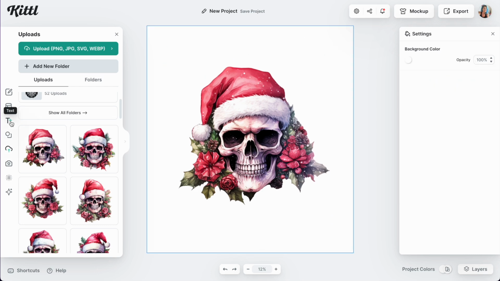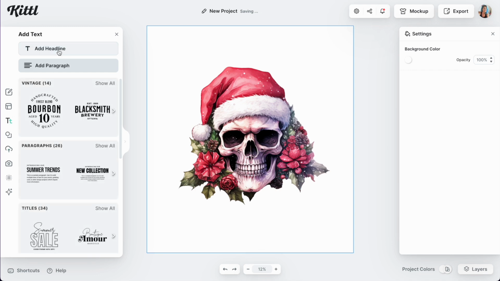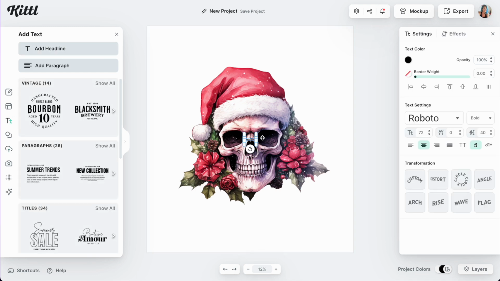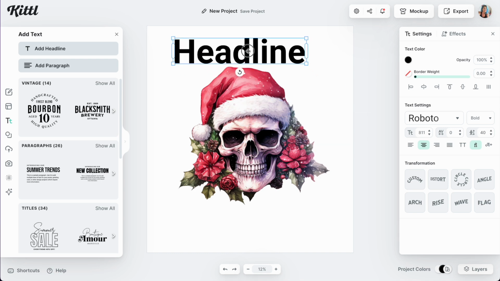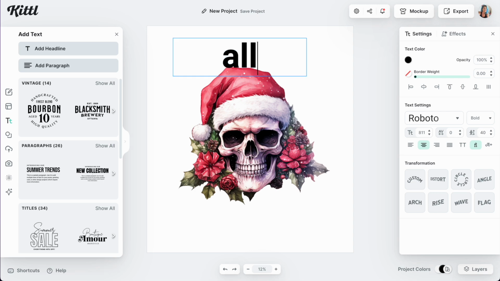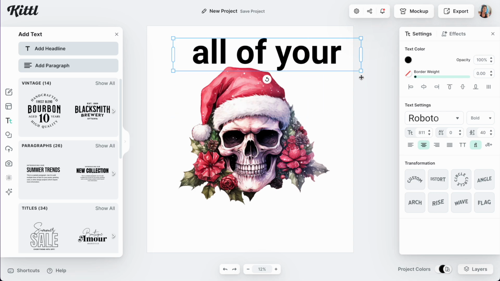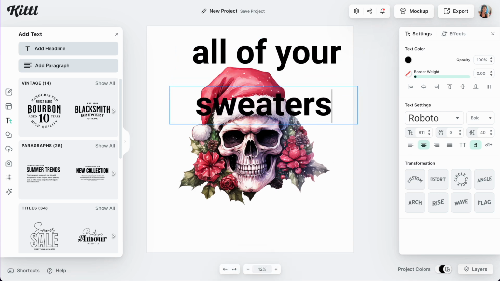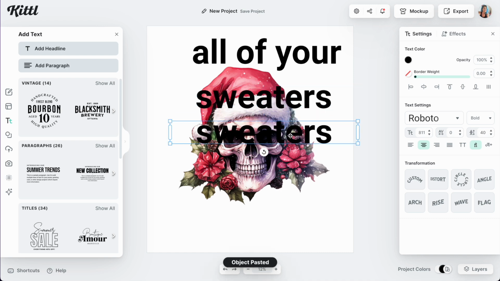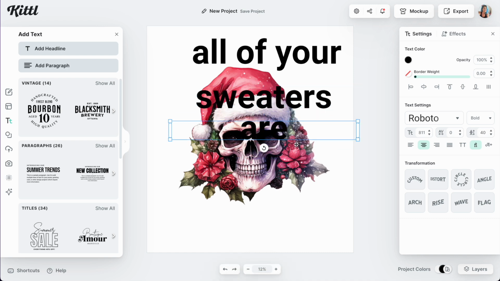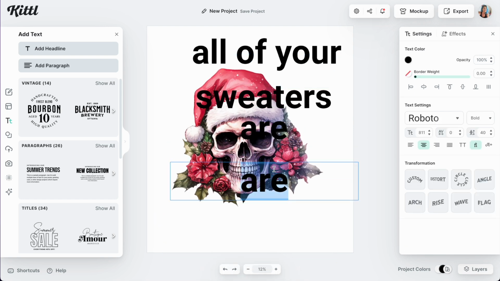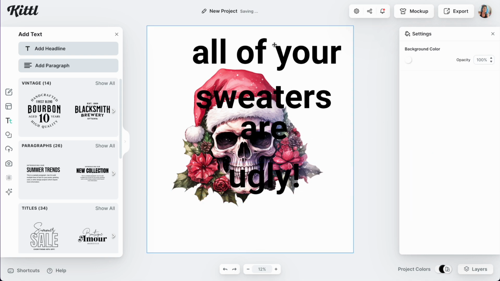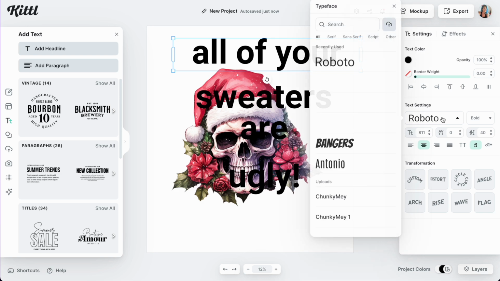And the way that I work with Kittle, by the way, is if I want to create a piece of text, I'm going to create the text in separate words because I'm probably going to want to put them in different places and play around with them. So what I want to write is all of your copy paste sweaters, copy paste are copy paste. Where are you, R? Ugly. I love this. I have an ugly Christmas sweater. No, all of you have ugly Christmas sweaters.